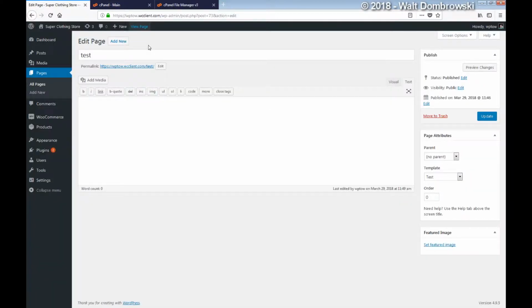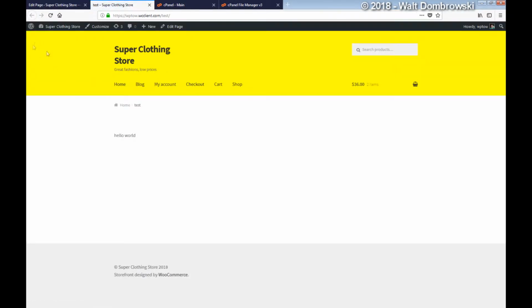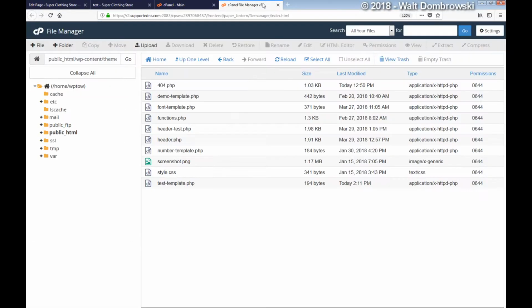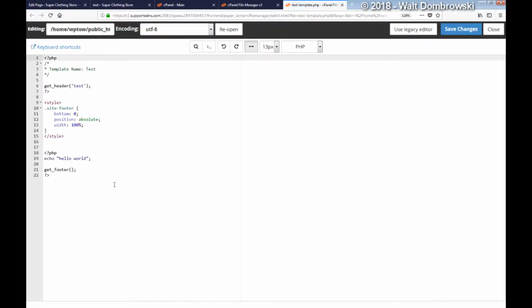Alright, so just as a reminder how it looked last week, let's take a look at the page here. We'll open it up in a new tab. Okay, and we had the header as a yellow header, and then we were echoing out hello world. And that was part of the test template that was in our child theme. Okay, so it had get header test, and then we have some CSS just so that the footer stays at the bottom of the page. And then we have, of course, the echo hello world, and then we're getting the footer.